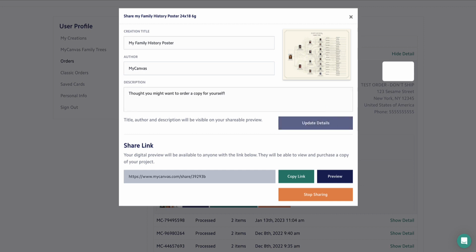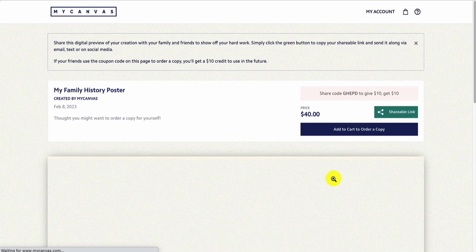To share, click the green Copy Link button to copy your shareable link and send it to your friends and family via email or text. Your digital preview will be available to anyone with the link. They will be able to view and purchase a copy of your project, but please note they cannot edit your shared project.